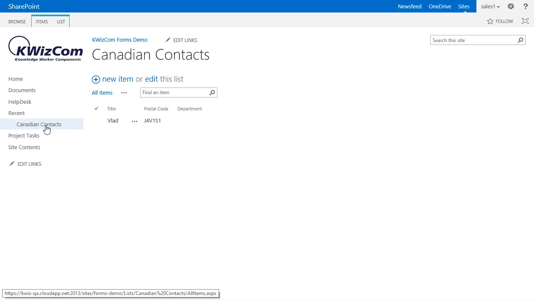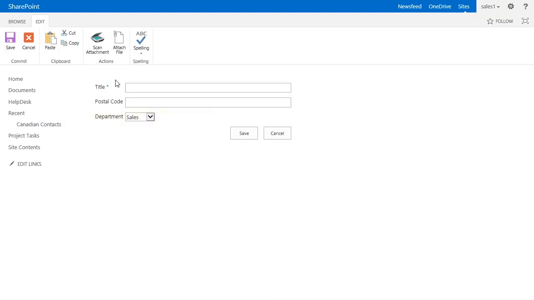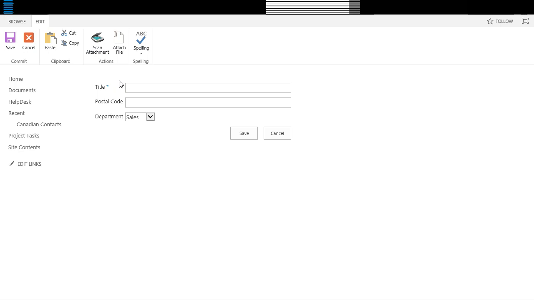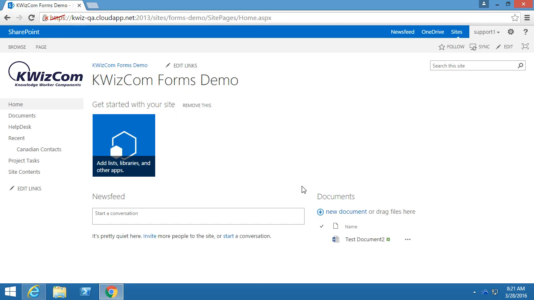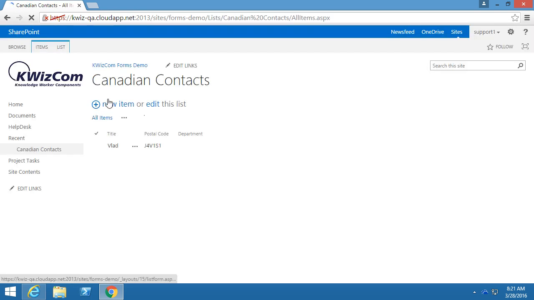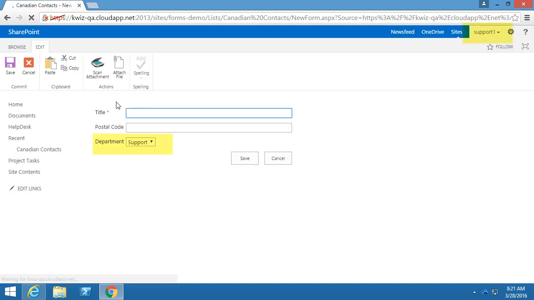Currently, I'm logged in as a person of the sales group. So when I add a new item, the default value in the department will be sales. Let me go to a different browser in which I'm logged in as a user from the helpdesk group or the support group. Let me navigate to the Canadian context list. When I add a new value, you'll see that the default department value is support. So our dynamic default values that are different for different audiences worked.